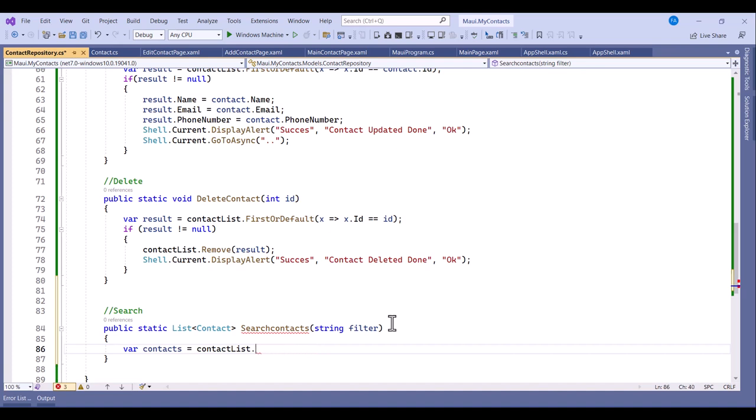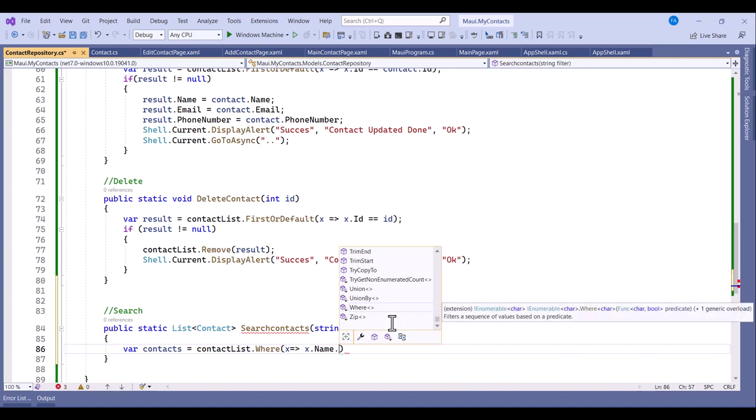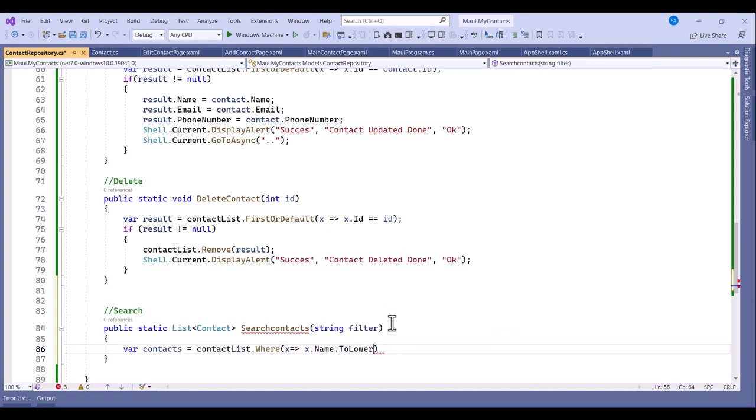We don't use FirstOrDefault. So contact list dot Where, let's use a Where with a lambda expression. You have x dot, first of all let's search the name, so x dot Name dot ToLower, let's use lowercase. But before we move into this, I want us to use string dot IsNullOrWhiteSpace in the Where, so where it is not null or white space, and let's bind x dot Name ToLower.